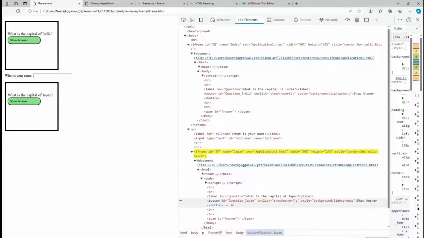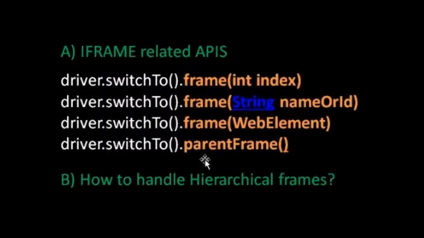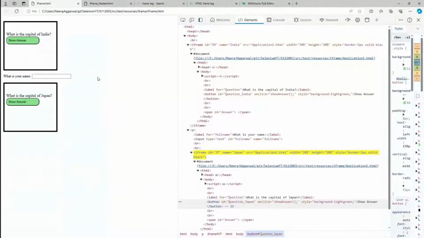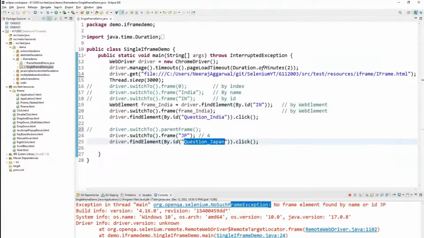And how we come outside? So we need to make use of this API parent frame, which will bring the focus to the original state when the application was launched, that is to this area outside these iframes. And after that, we have to switch to this frame. So how do we do that? We need to make use of this API, parentFrame API, right?